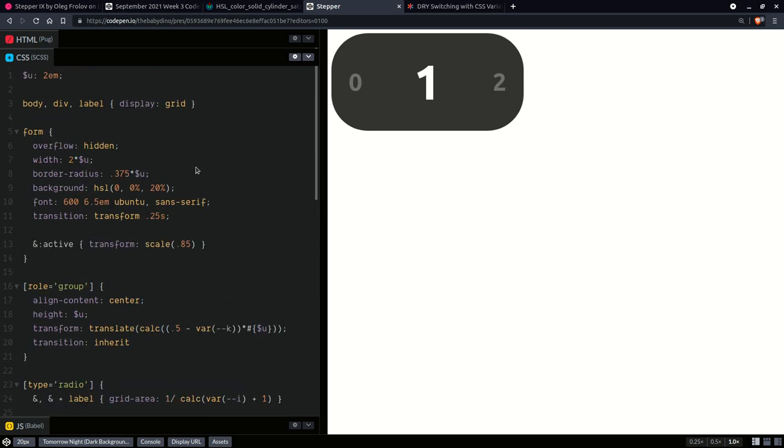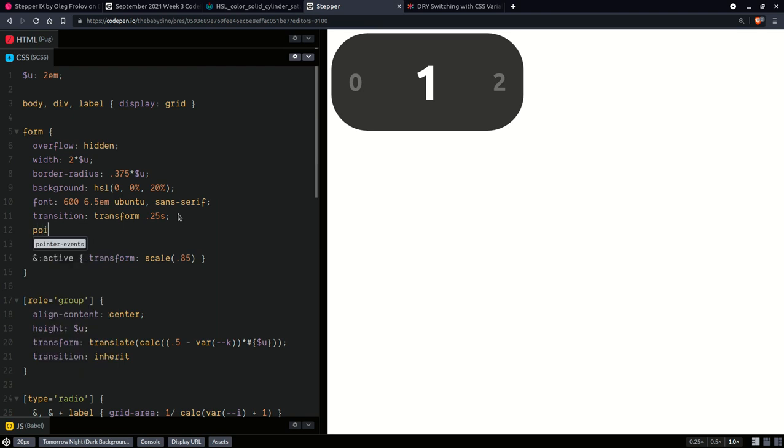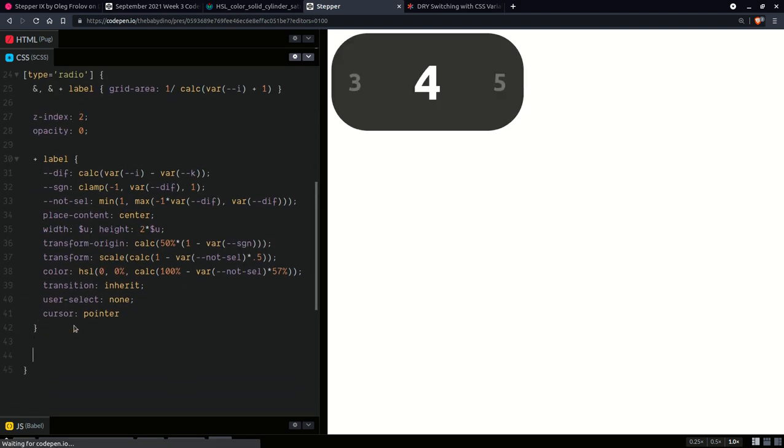So what we're going to do is here we're going to set pointer events none, and here at the very end, if not checked, for the label actually, we are going to set pointer events. Right? So it's going to look like that.